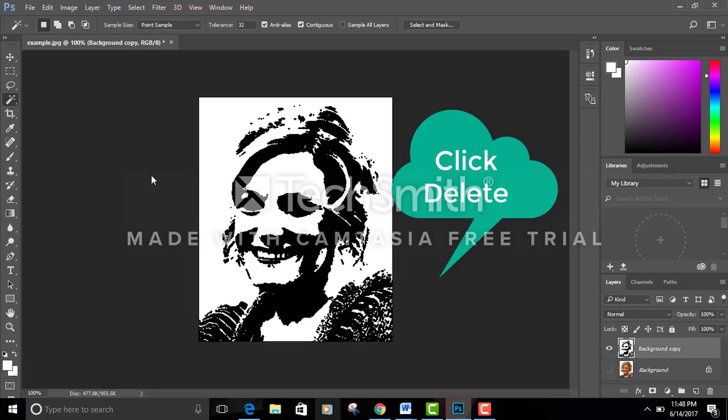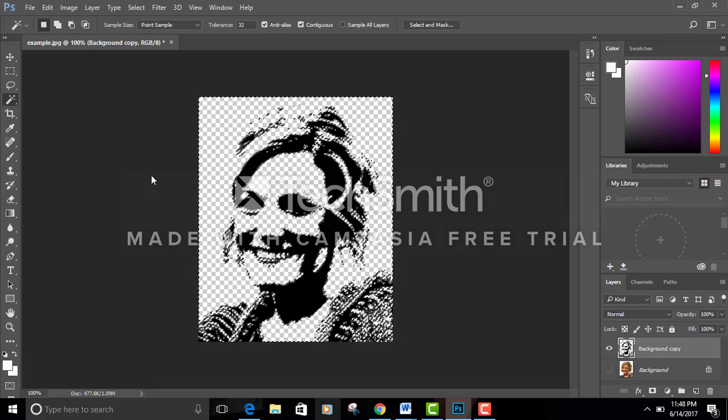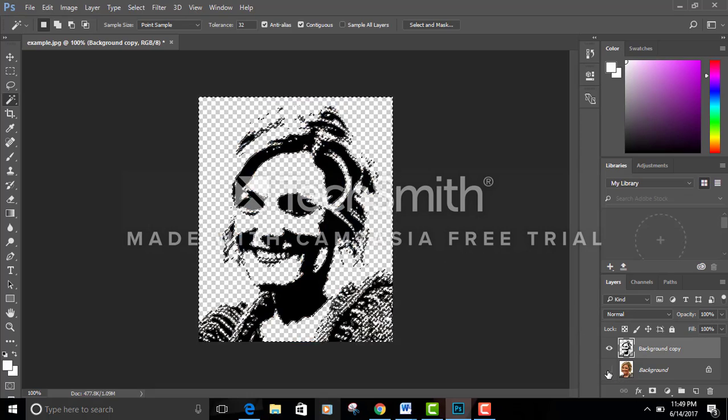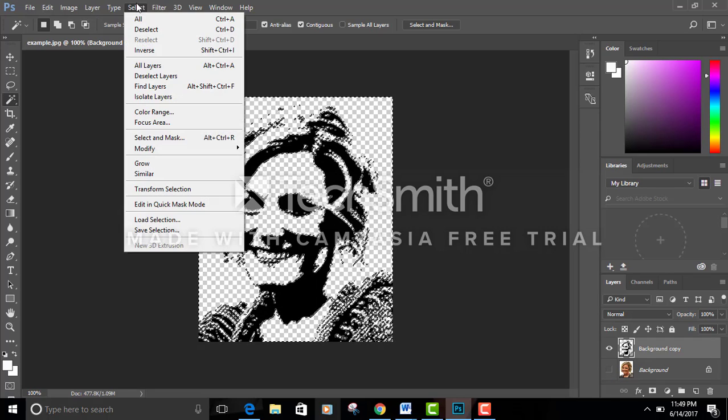Click Delete. If you can still see the color photo in the background, turn off the visibility on that layer by clicking the eye icon in the Layers palette. You'll notice that if I turn it back on, turn it back off. You should see a checkerboard pattern in the background indicating transparency. Next, you're going to go up to Select, Deselect.